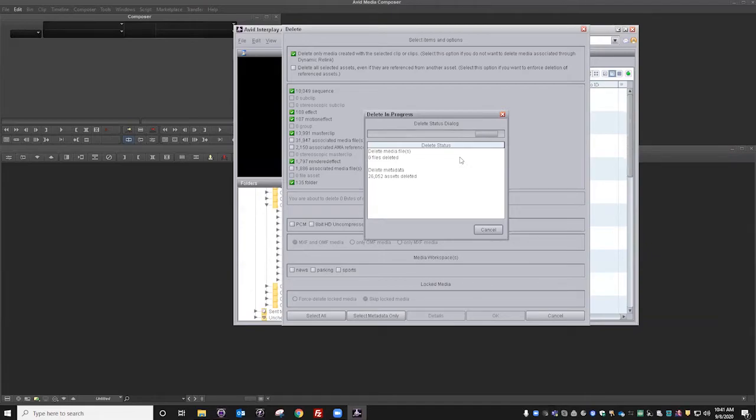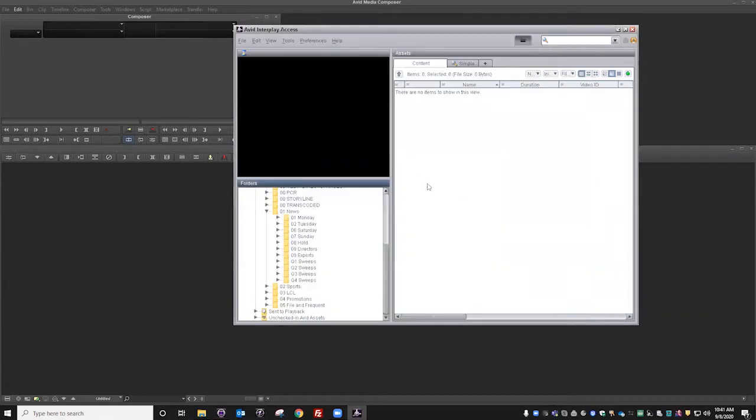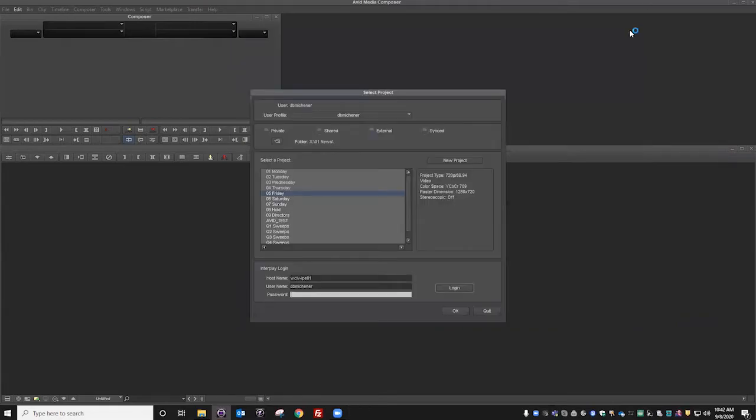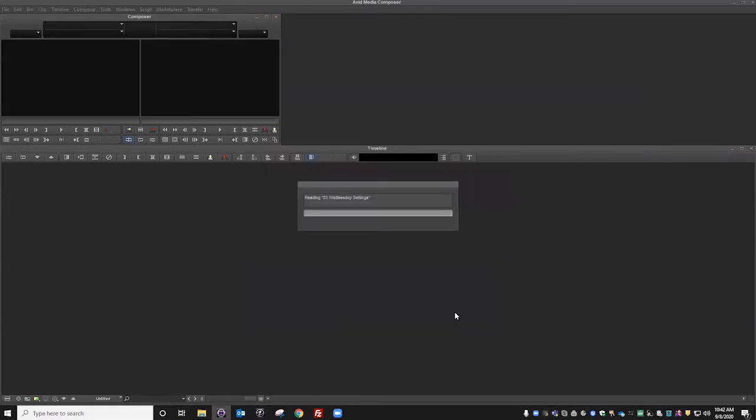So this is one reason why it took so long. And this is also another reason why Avid slows down. So the more we keep this stuff clean, the better off we'll be. So you'll see the ones we deleted are gone. But once we go in here and actually click on, let's say Wednesday, should be cleared out. So I'm going to log in again and click on Wednesday.